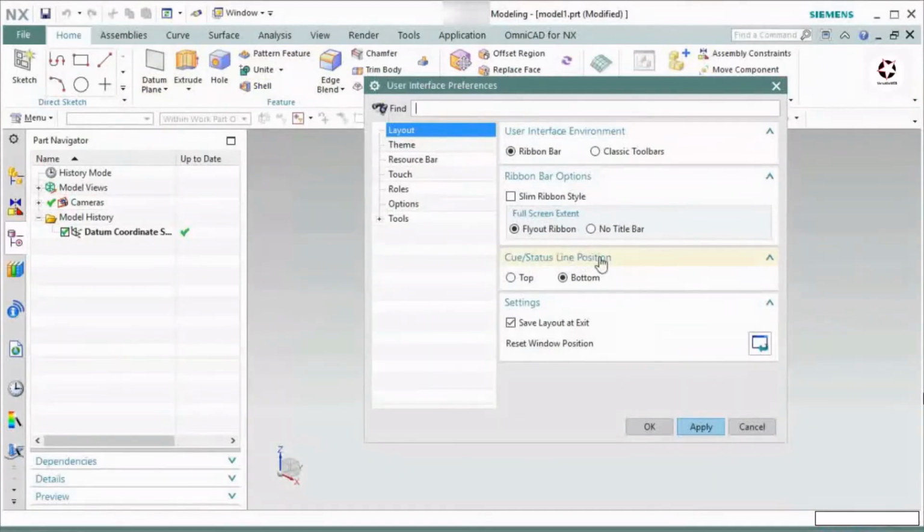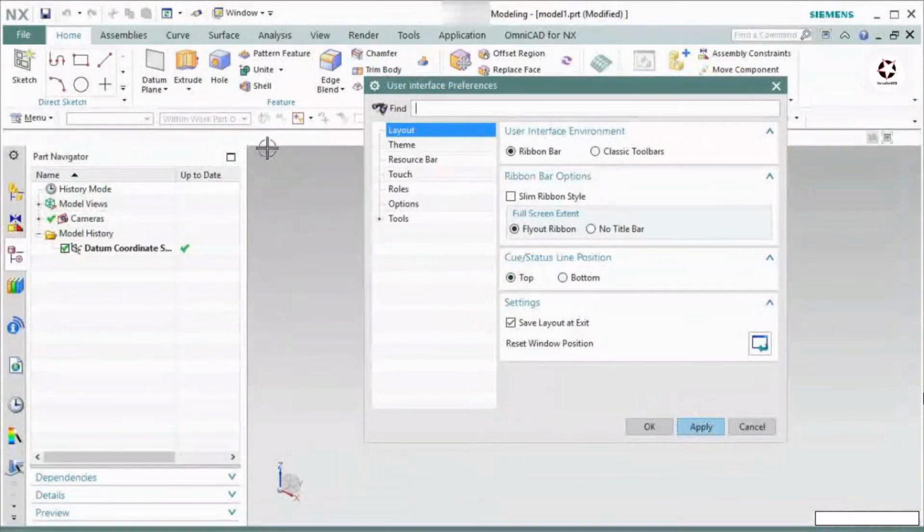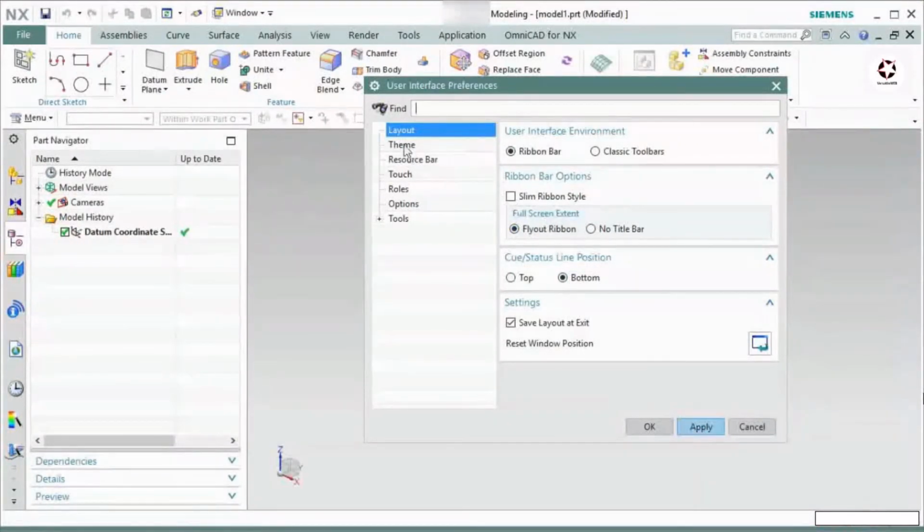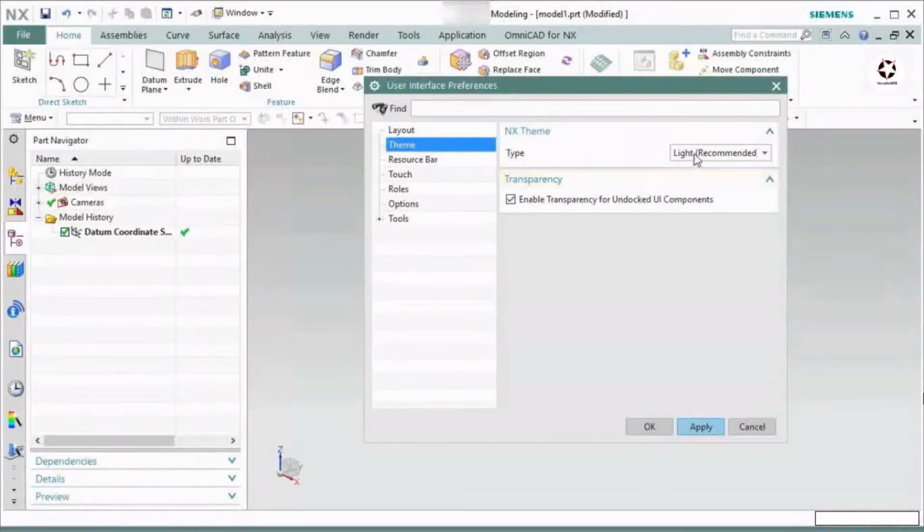This is the queue status line position, top or bottom. By default this is at the bottom. This is that status bar. If you want to put it at the top, I will select it, apply, and it will move to the top, but I want it at the bottom. Then I will go to theme. Inside this theme, you can change your theme color.